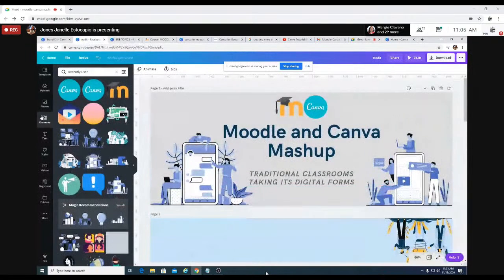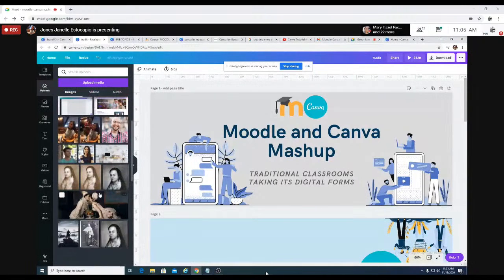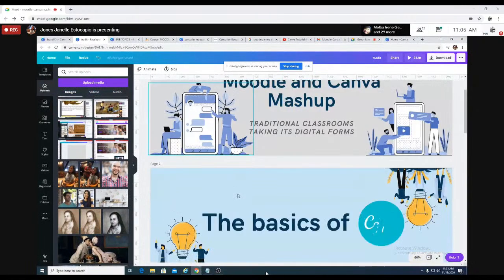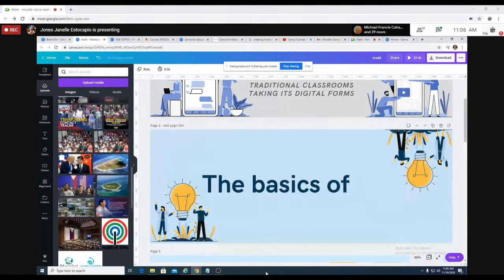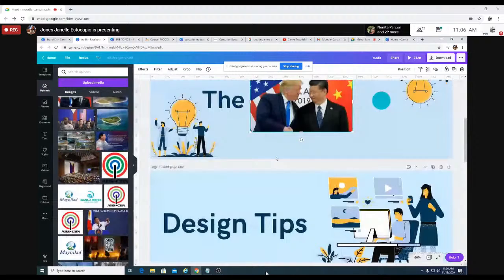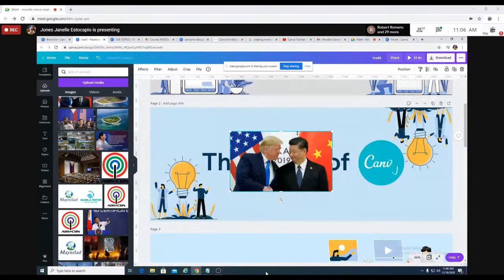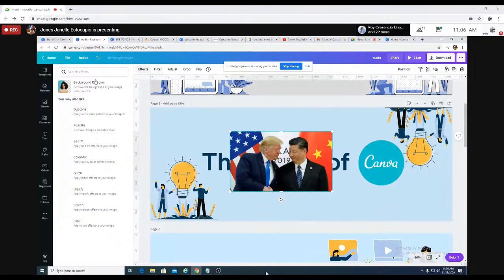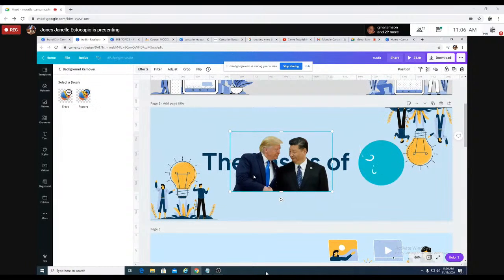Let's say, for example, we have a certain image that we want, pero ayaw natin yung background niya. Okay, let's find here. Gagamitin natin dito, okay, nandito na siya. So, gamitin na lang natin silang dalawa. So, if you want to remove the background, Canva has a cool effect for that because you can just click effects and then background remover. So, ay, nawala sila lahat. So, yan.